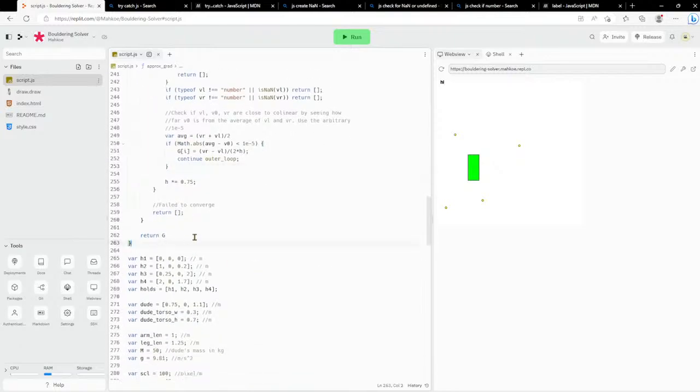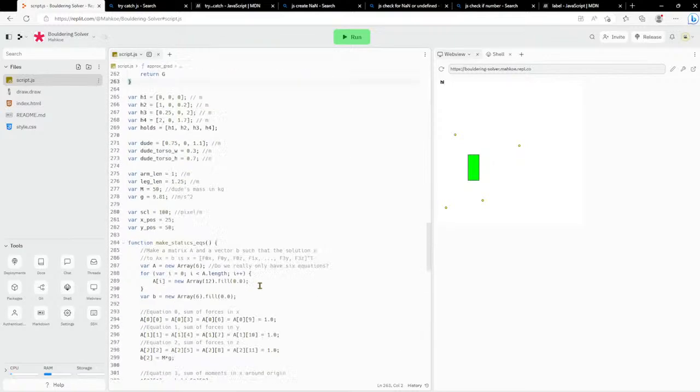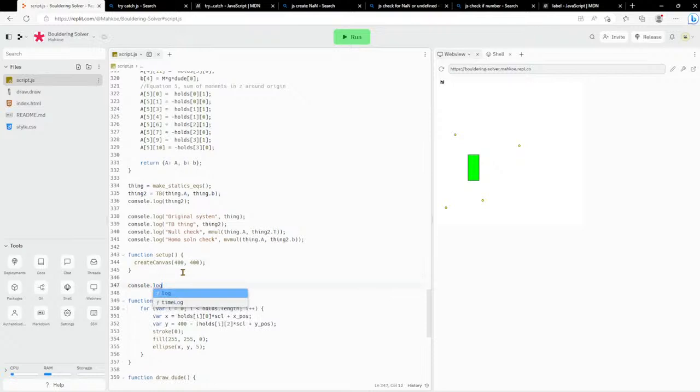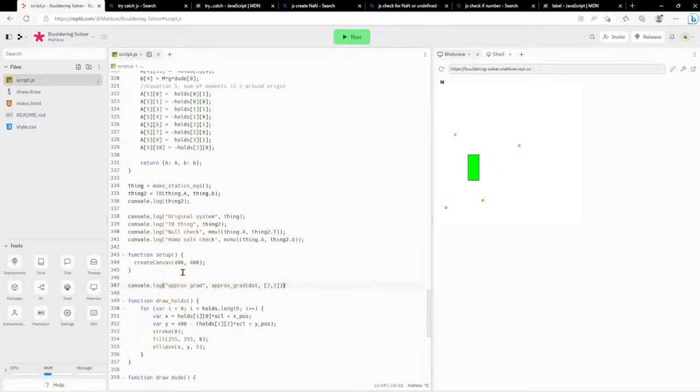So I guess we should try this out. So var, so now let's do console.log approxgrad of distance at the point 2, 2, 3, just for interest's sake. Okay.